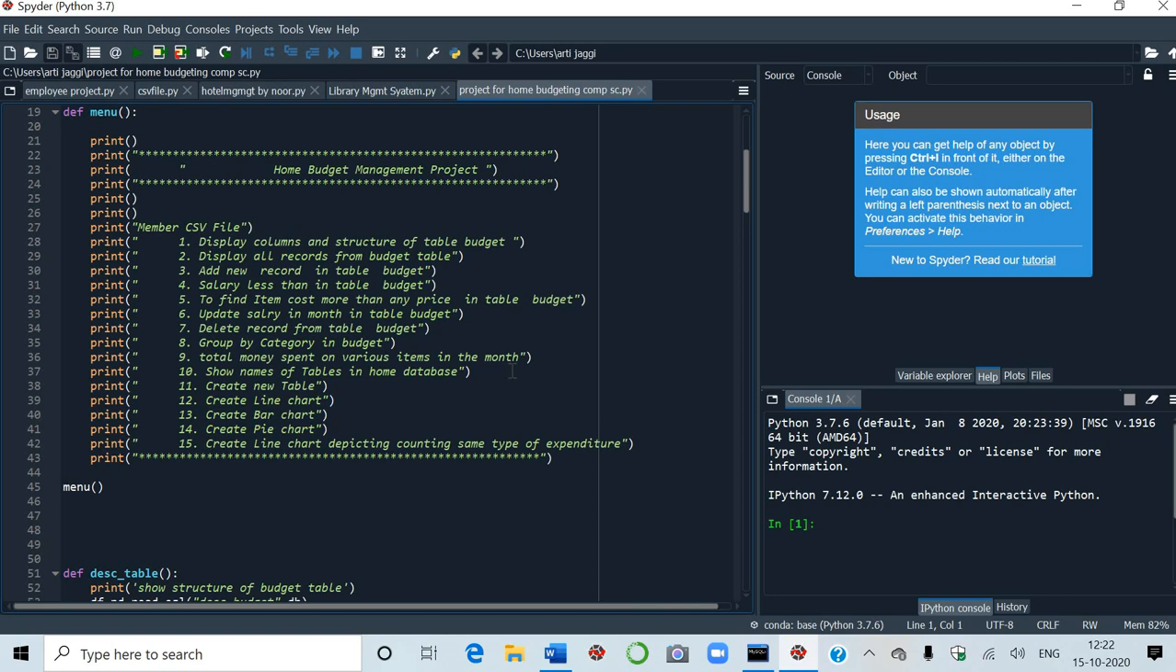If you want to find out in February or January how much money was spent on various items. Then 10th is show names of tables in home database. In database, how many tables are there? If you want to create more, I will show you how you can create a new table.